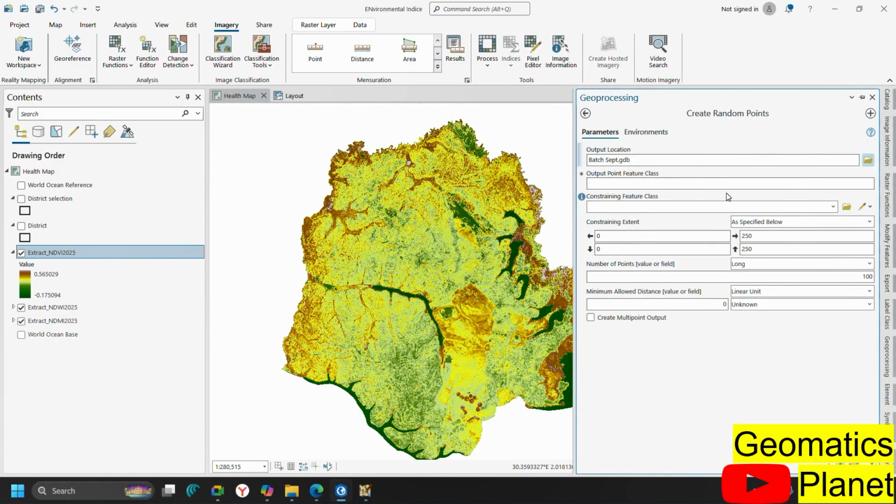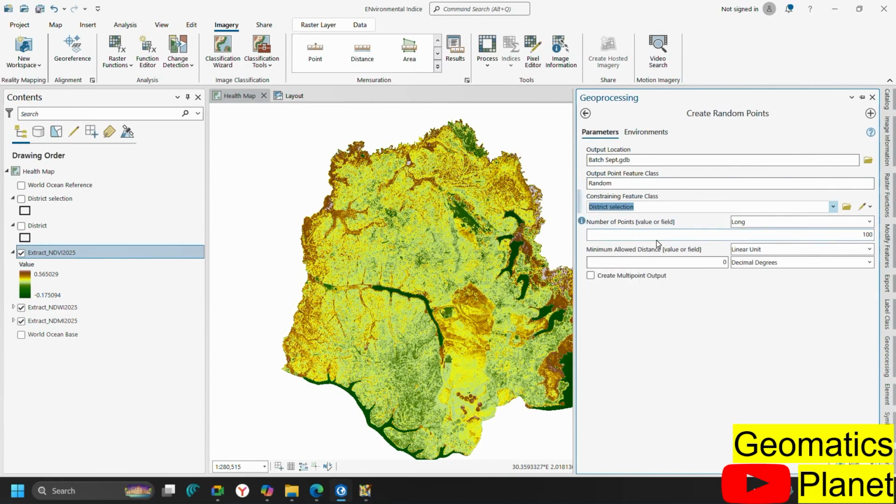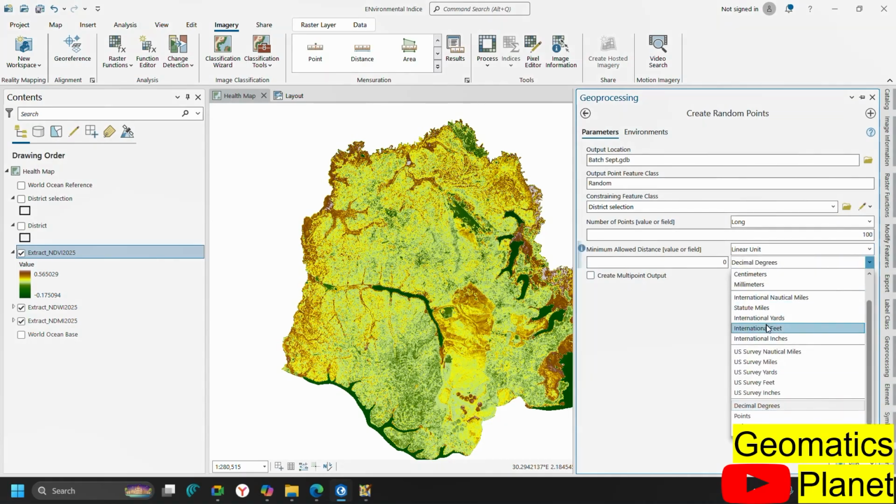Now in creating a random point here, I'm going to say this is the location. What is the output name? I'm going to say random here, and what is the specification? The constraint class you are looking at is district selection, because I'm interested in the district selection. Now, how many points do you want to create here? Do you need it as a feet or long? So you can leave it on long. On linear unit, do you have feet? No. I want to make it in decimal here. So I'm going to make it in meters.